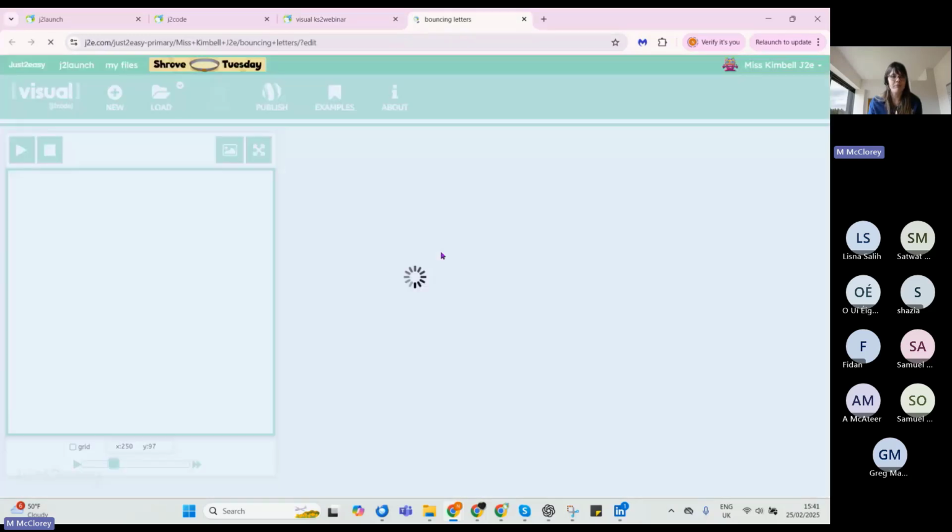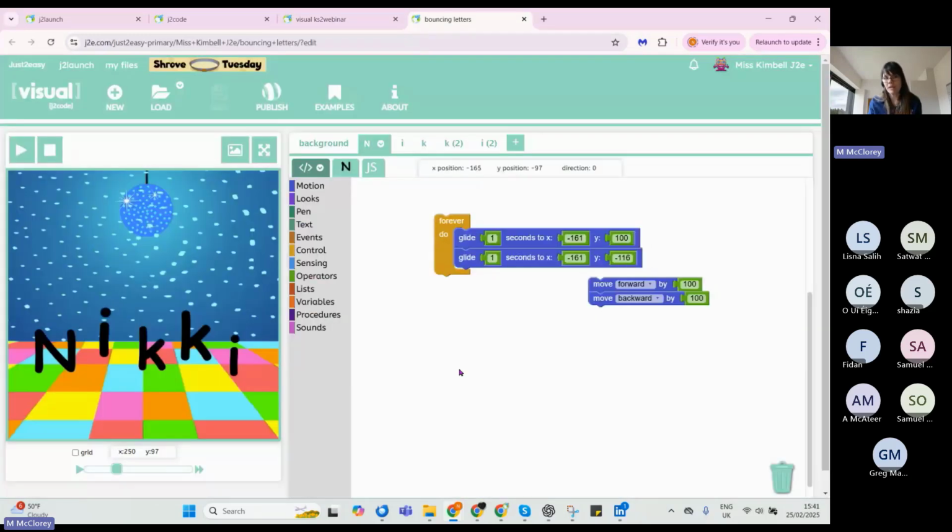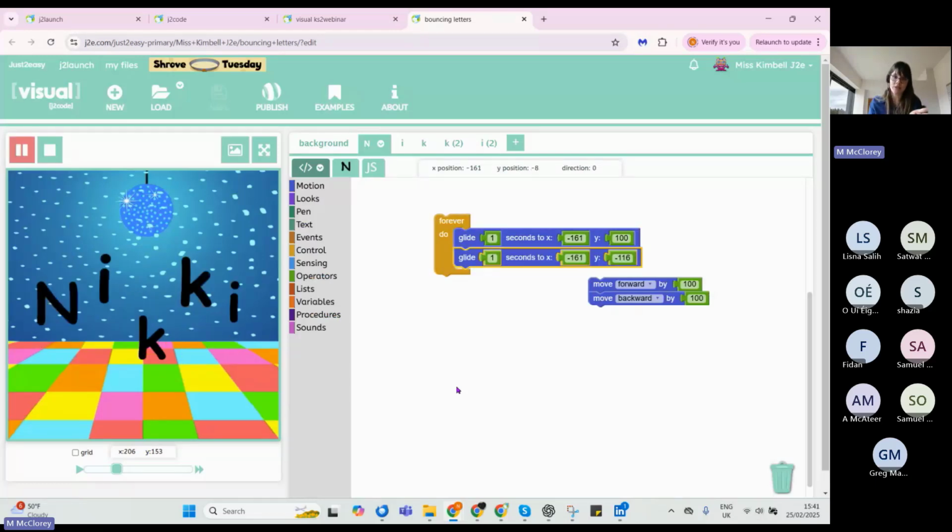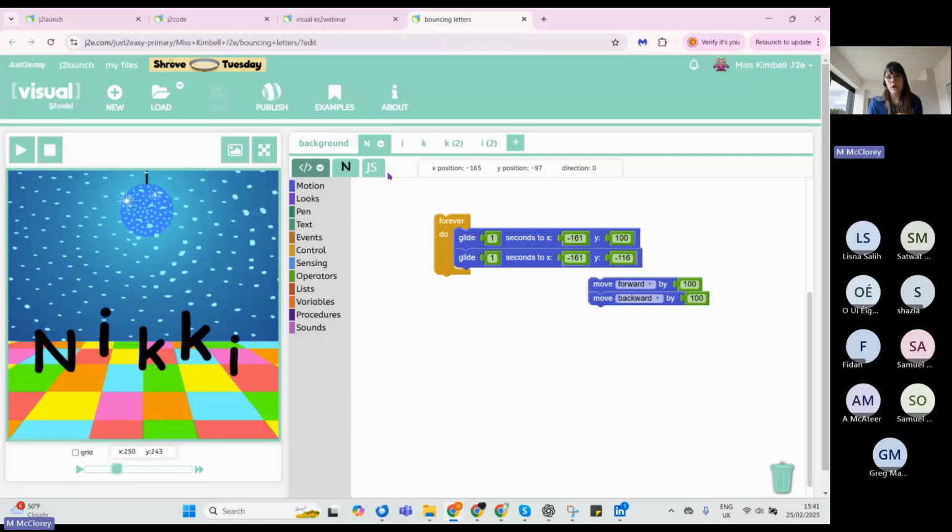So this is bouncing letters. This is actually pulled from, if we've got any Northern Irish teachers out there, a SEA task called bouncing letters, funnily enough. And this is a nice place to start if you are introducing movement into your coding. Movement generally is a good place to start for the youngest. So let's have a look. So it is quite simple coding.